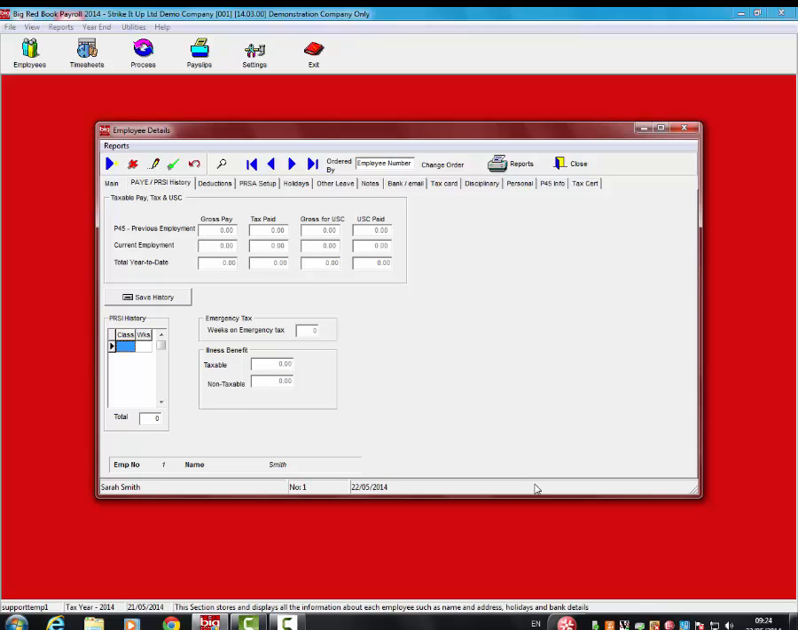The next tab then is PAYE PRSI history. This is where you enter in the P45 from the previous employment. So if someone starts with you mid-year, you would enter in the details from the P45: gross pay, tax paid, gross for USC. In some cases, this can be different, and then USC paid. That's all you have to enter in here, and then you click Save History.